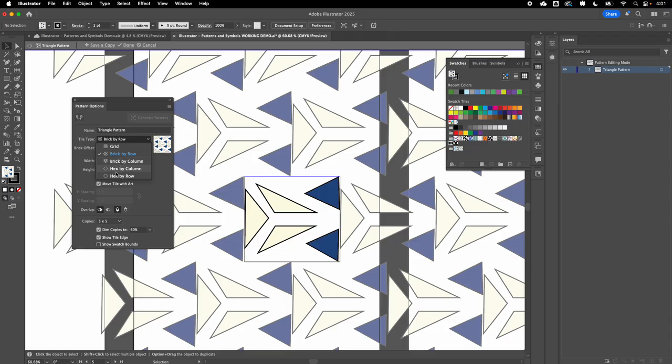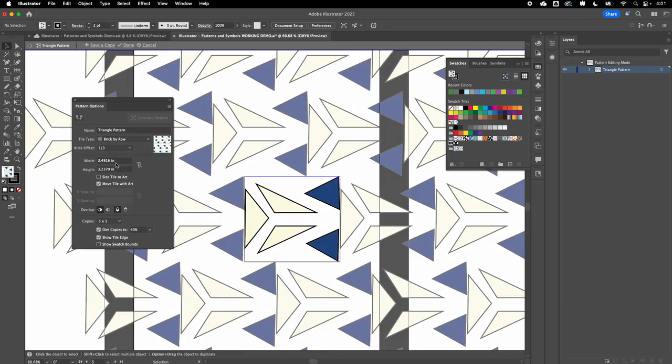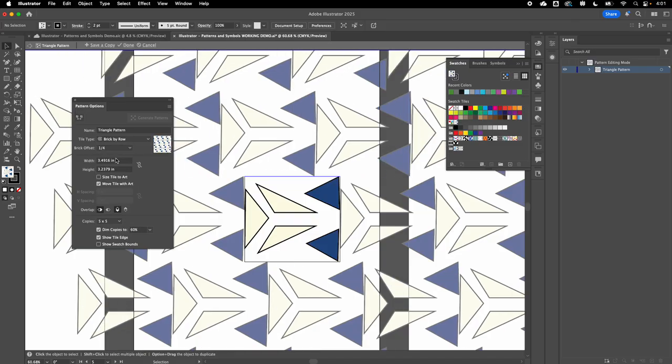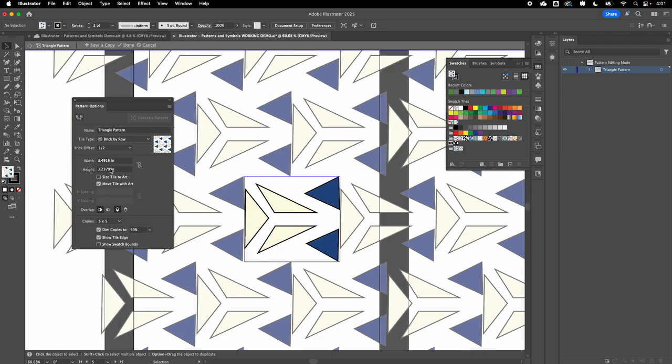And we're going to talk about the hex one in an upcoming video, but for now, just leaving this on Brick by Row. And you can see the offset being 1/2 means I've got my original tile here, and then you can see above it the next tile is 1/2 of the way over in terms of its position. If I change that to 1/3 or 1/4, you can see how that is shuffling the offset. So let's leave it at 1/2.